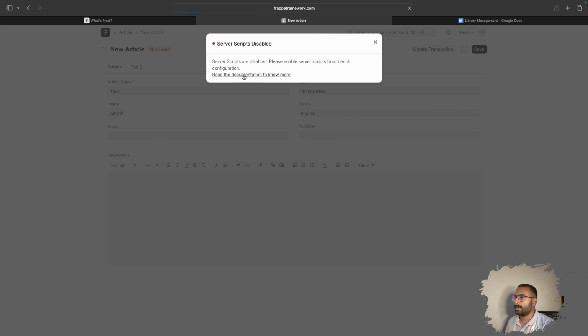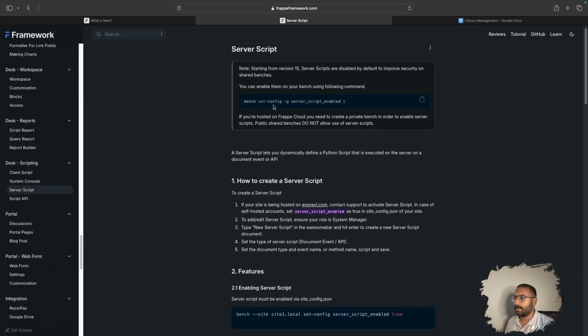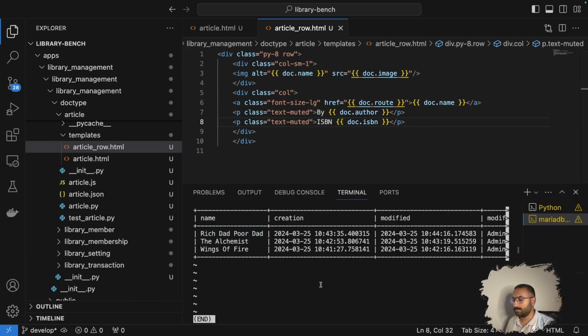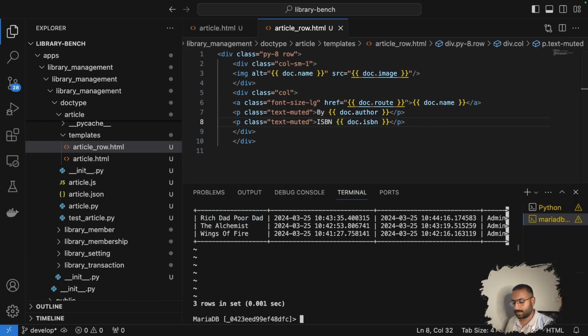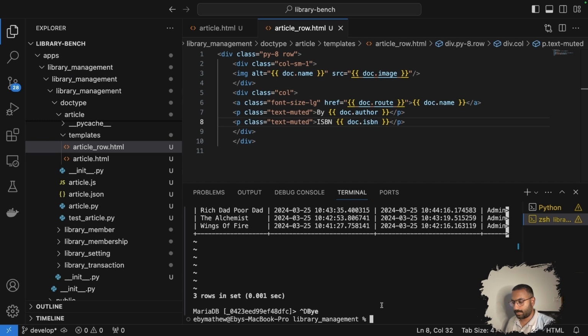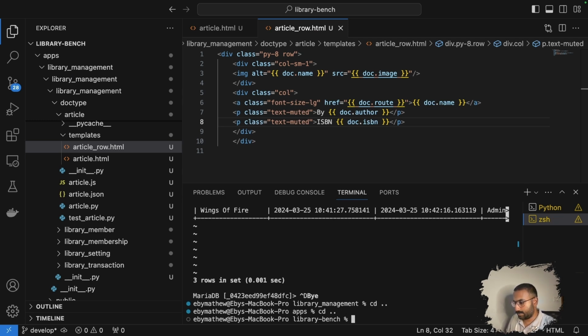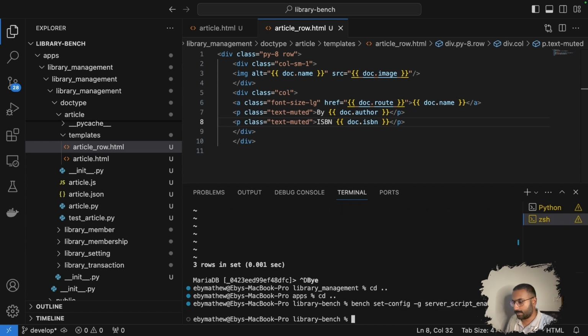So just click on the read documentation, and just run this command bench set config -g server script enable 1. So just copy that and go to VS Code. Just run the command inside from this library bench directory. Just enter. That's it.